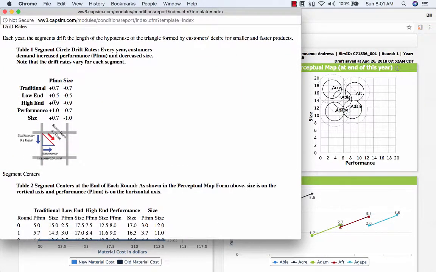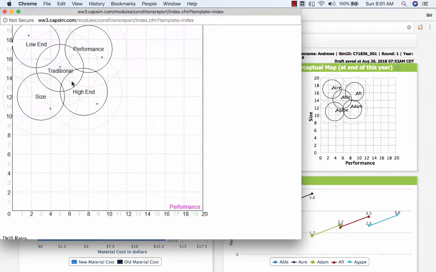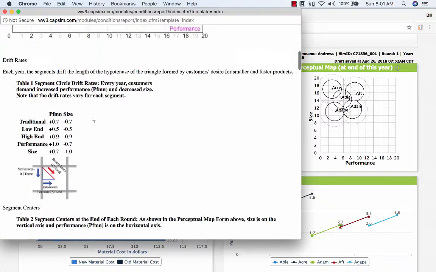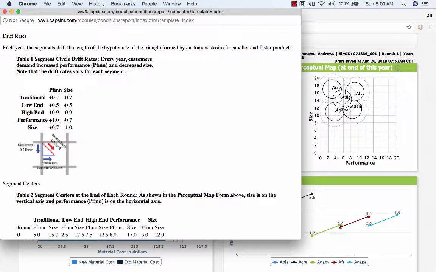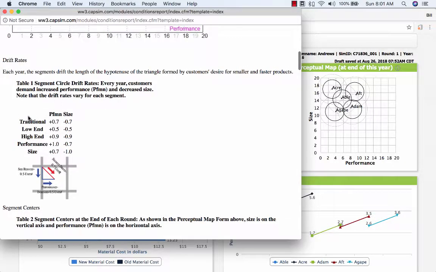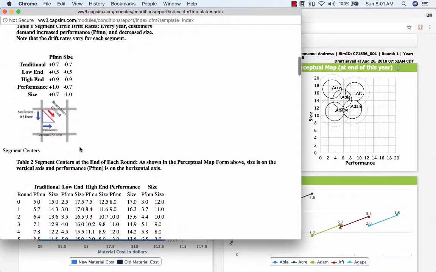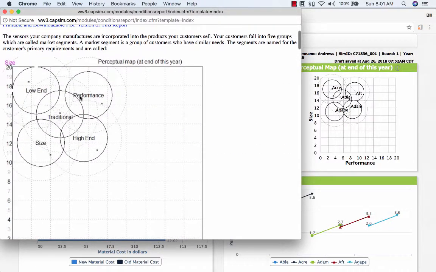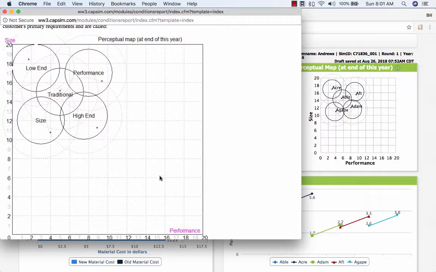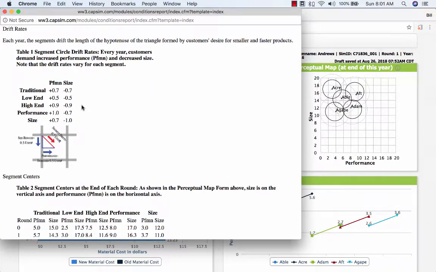Then down here, this is drift rates. So these segments will not drift in a willy-nilly fashion. You can predict from round to round where the low end is going to go, where the traditional end is going to go. And you do that through this. In other words, a traditional product each round is going to drift, it's going to get 0.7 faster and about 0.7 smaller. Low end, about 0.5 faster, about 0.5 smaller. And again, in the situation analysis, you should be doing an exercise where it'll show you how that works. But you can predict with almost absolute certainty where these segments are going to drift to from round to round. So that's what that is.